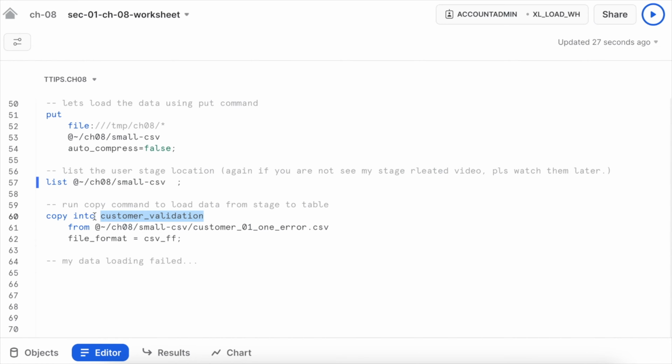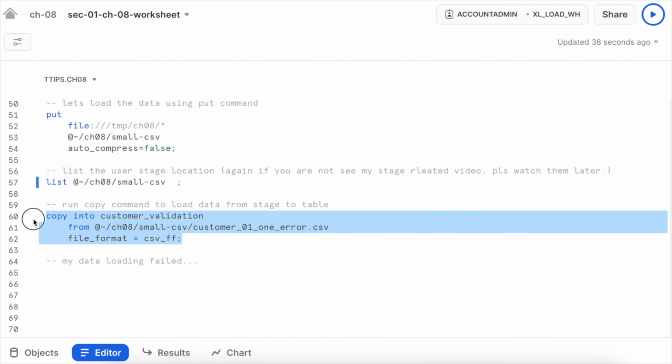I'm running this copy command which will load data into this customer validation table, and it will pick the file from this user stage location, and the name of the file is customer01.csv, and this is the file format. Let's run this copy command.